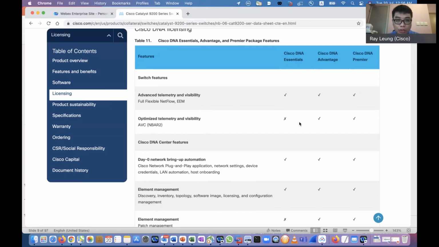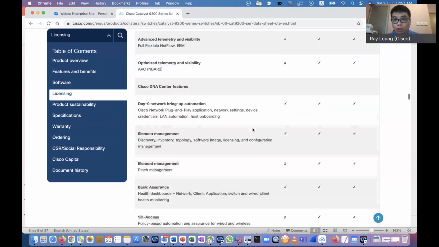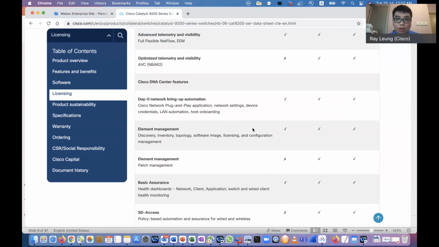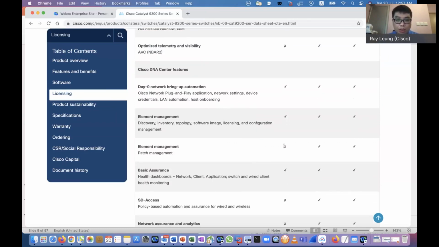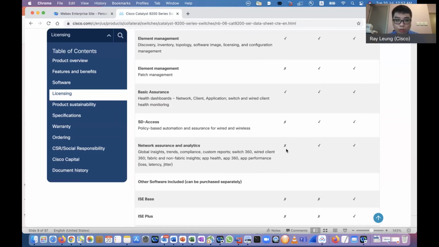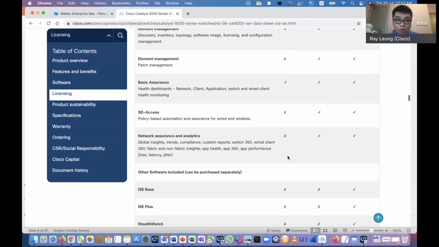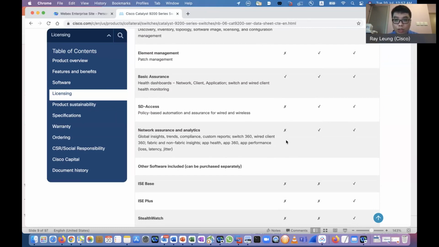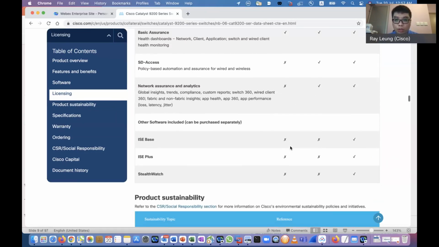For DNA Essential, we don't have an NBAR, we don't have telemetry, but nowadays most customers are looking for that. Telemetry and visibility are very important, because malware and things like that cause problems. Patch management, we don't have. SDA, we don't support for Network Essential. We don't have Network Assurance, analytics, visibility, Client 360, we don't support.